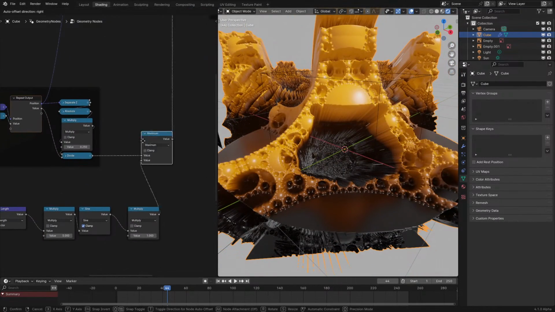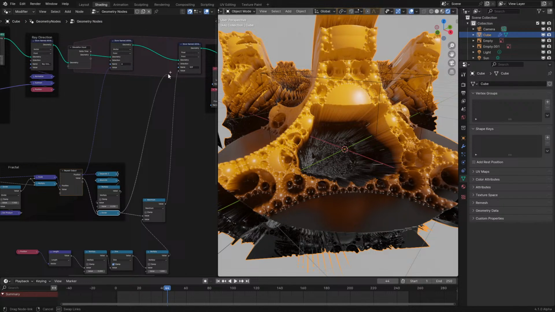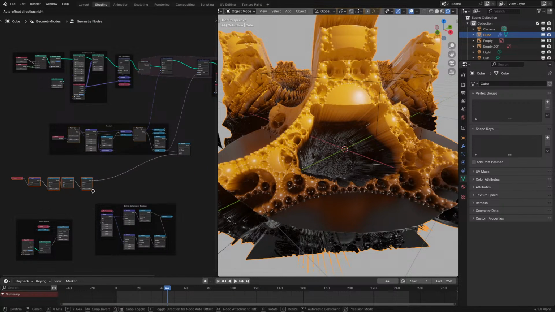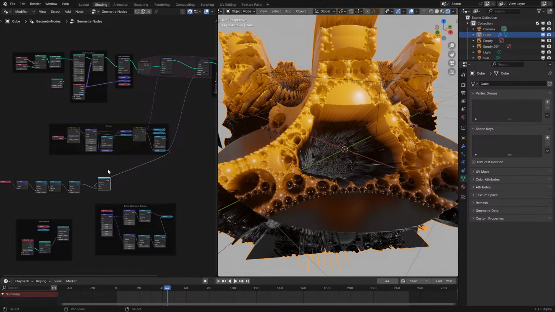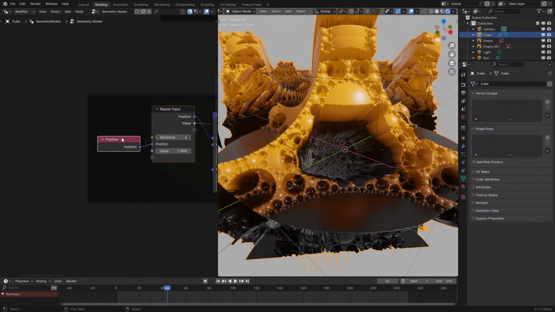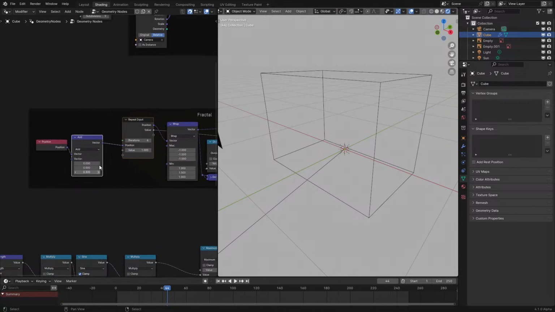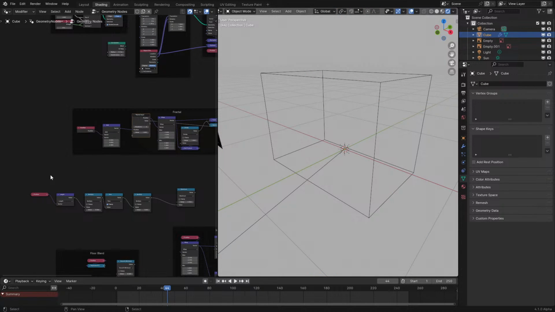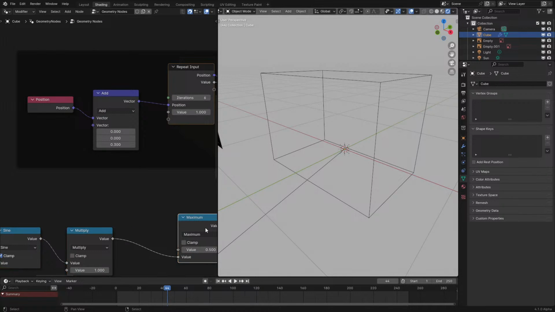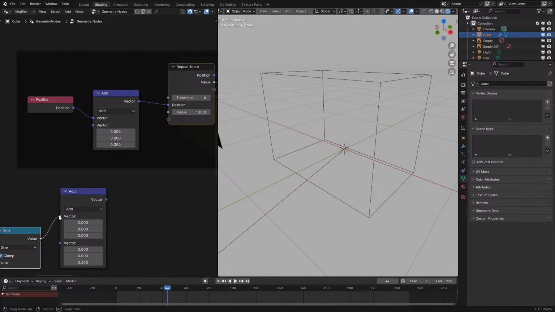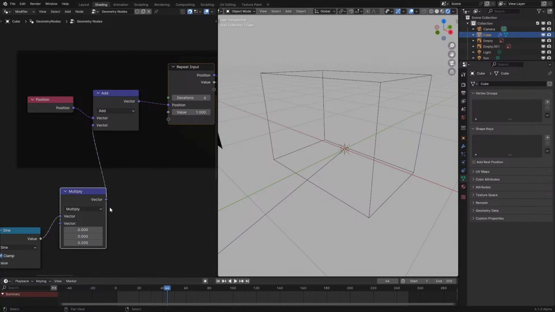Okay. Maybe I'll just offset the Z position of the fractal using the sine wave. I think that would be better than completely obliterating it all the time. So vector math, we're just going to warp the space that the fractal is in. So there we go. Let's just bring our sine wave over to there, but I'm going to use a vector math multiply to make it so that it will only affect it on the z-axis and by 0.2.